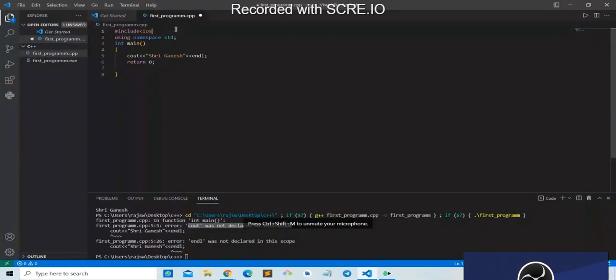Suppose this is the header file of this program. Then if I delete this header file line and run our command, it shows that cout was not declared in this scope. For declaring cout, we just have to include this header file. And the header file is iostream.